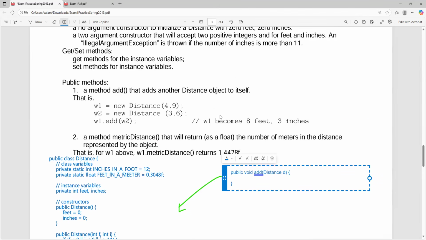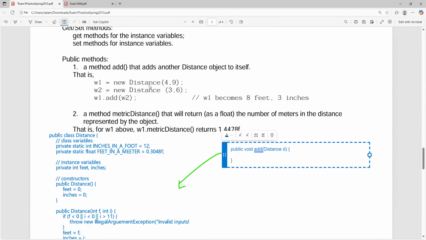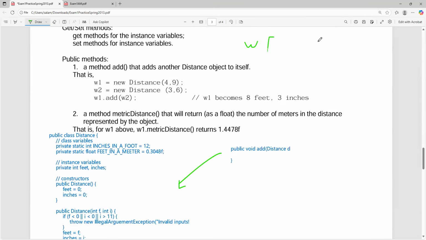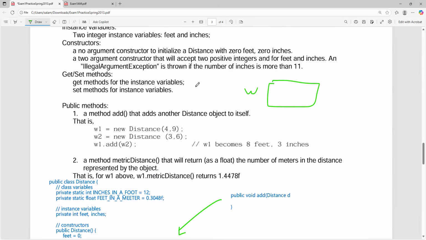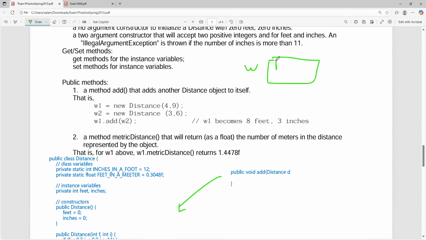All right, so we have w1 new Distance. So what do we do here? w1 is an object with, what is it, 4 feet? Yeah, feet is 4. 4 feet, 9 inches. So 4 feet, 9 inches. w2 is an object with 3 feet, 6 inches.